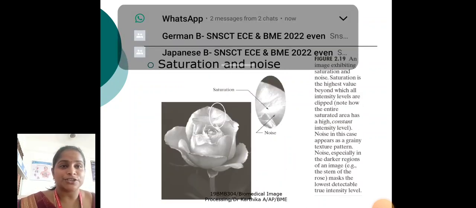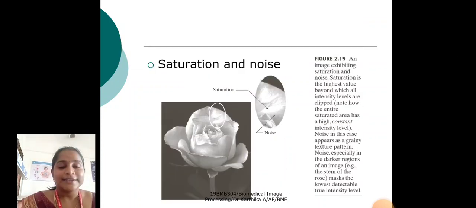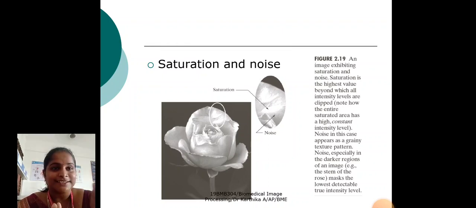Next is saturation and noise. Here is an image exhibiting saturation and noise. Saturation is the highest value beyond which all intensity levels are clipped off. Noise in this case appears as a grainy texture pattern, especially in the dark regions of an image. It masks the lowest detectable true intensity values, because there is more darkest part in the image. In this diagram we have saturation and also noise, marked here.